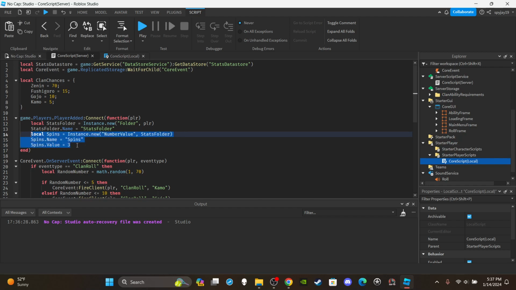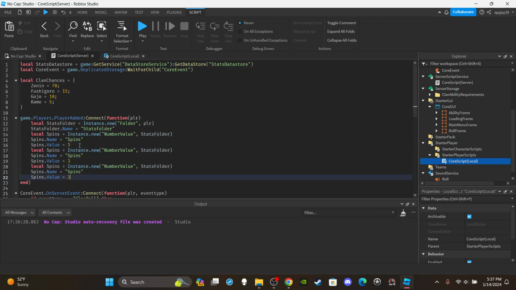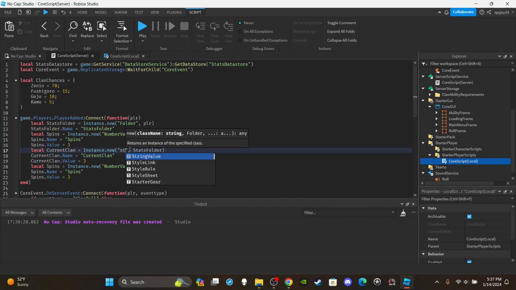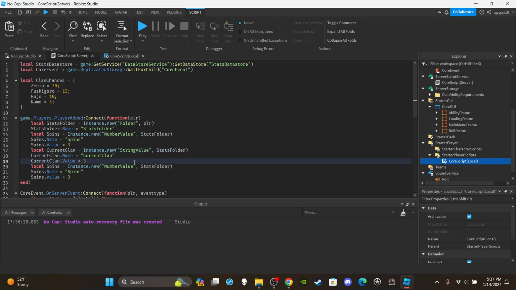So we can really copy and paste this. Control C, Control V, and then we need to set up the current clan so we know which clan the player currently has. Make sure you copy and paste it. This is instead a string value rather than a number value. By default, of course, it'll be none, unless you want your game to have a starting clan or default clan, but most games don't usually have that. So we're going to say current clan value is equal to none.